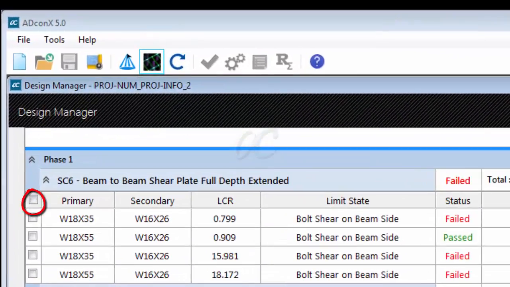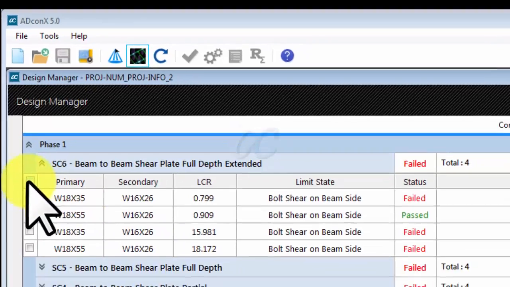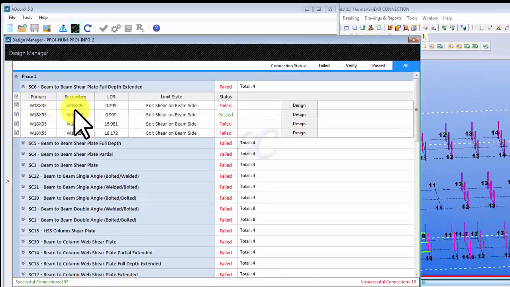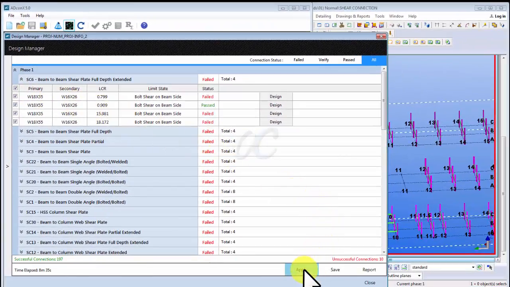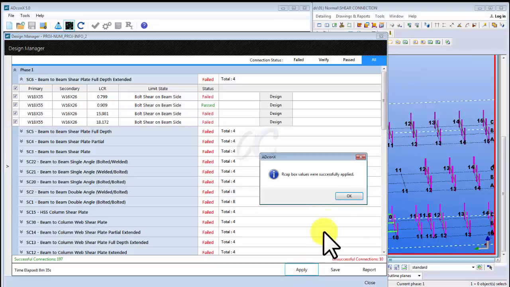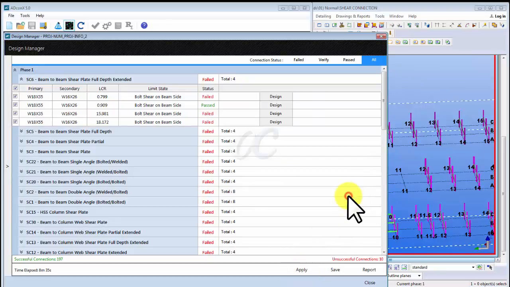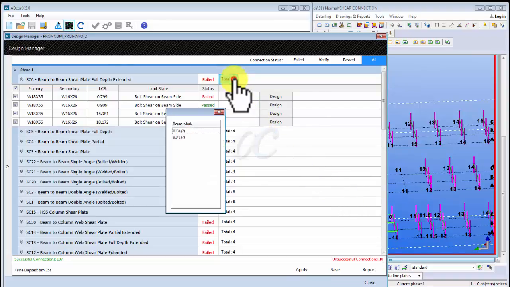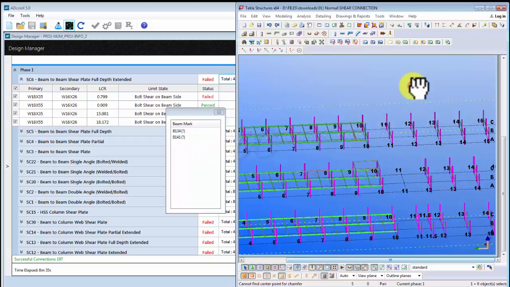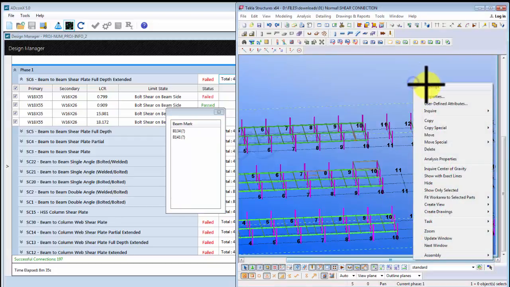This header checkbox will enable you to select all the connections under this connection code. Apply connection capacities for the checked group. Click the total number of connections to view the beam marks used. Click the beam mark and locate it in Tekla Structures by showing only the selected view.